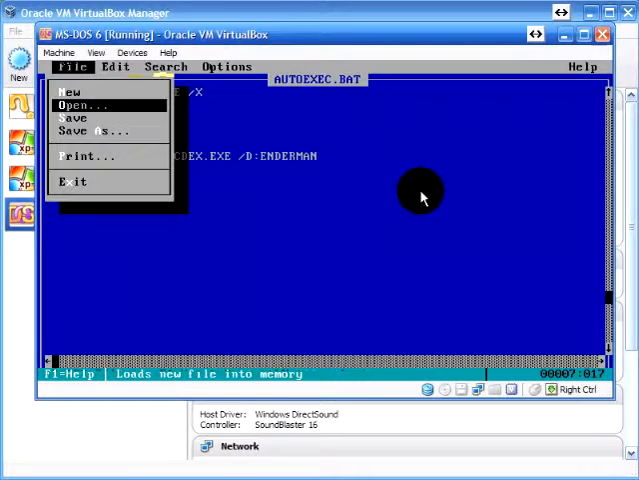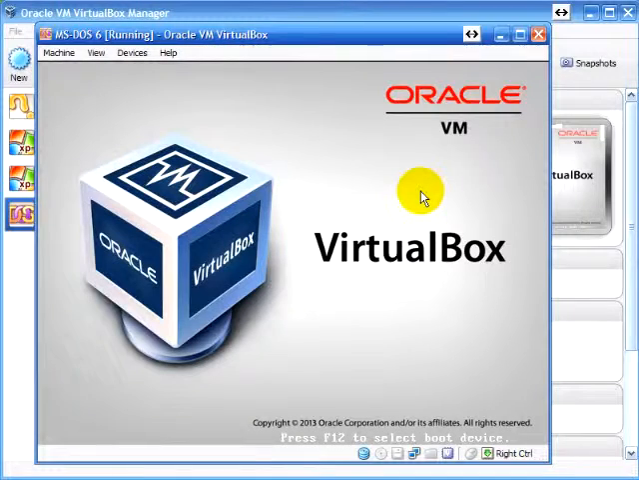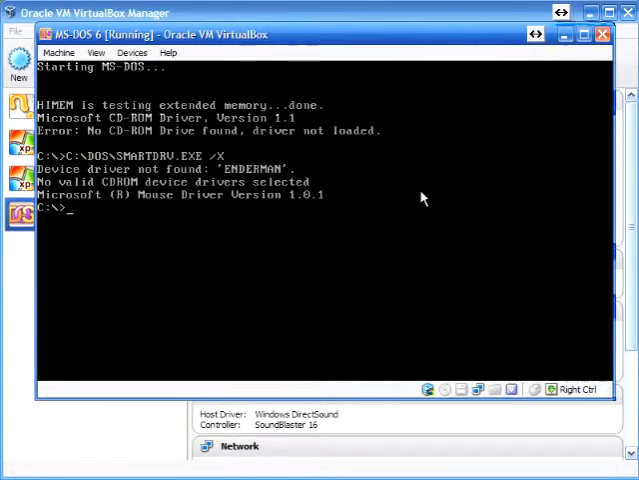Now, I don't know if any of this stuff is going to work. I've never tried this before. Now we can restart. No CD-ROM drive found. Weird. Maybe it has weird issues.